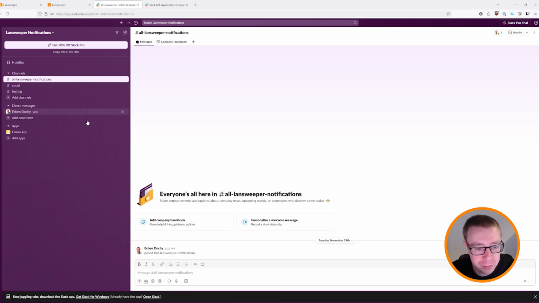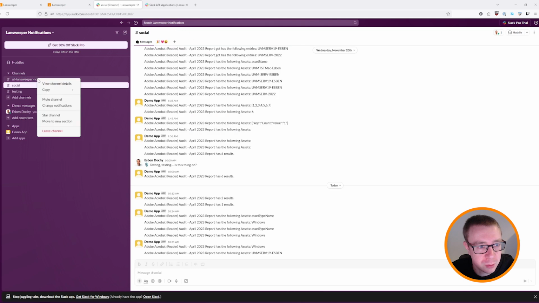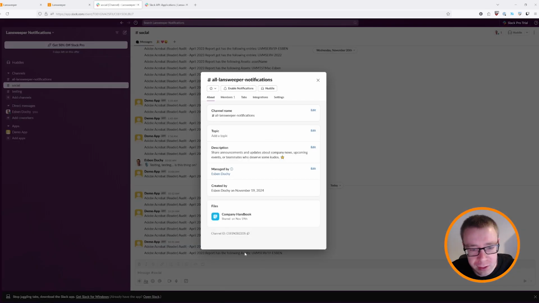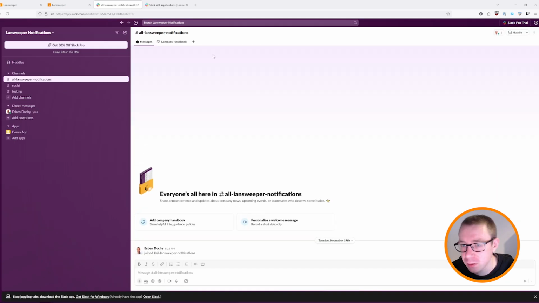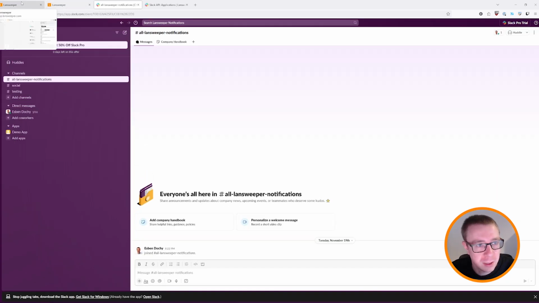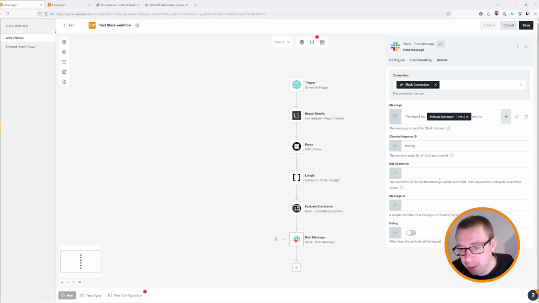I believe if you right click on them and view the channel details at the bottom, it shows you a Slack channel ID in case you wanted to use that. But let's head back to that one. This tab. The other ones are optional. They're not required. So that's that.